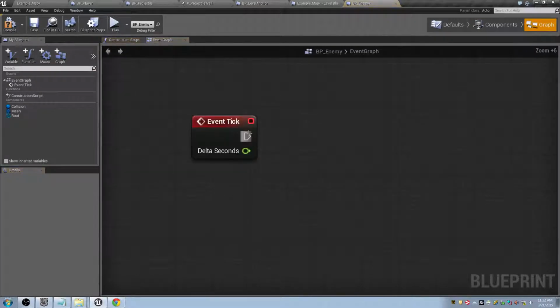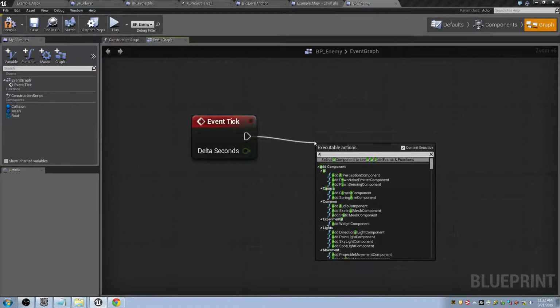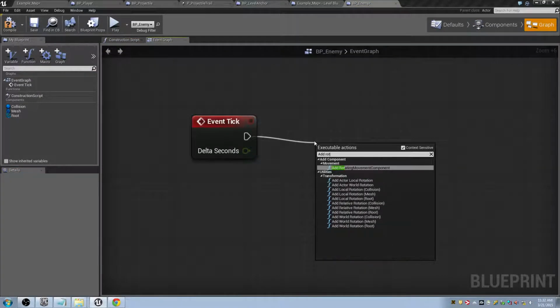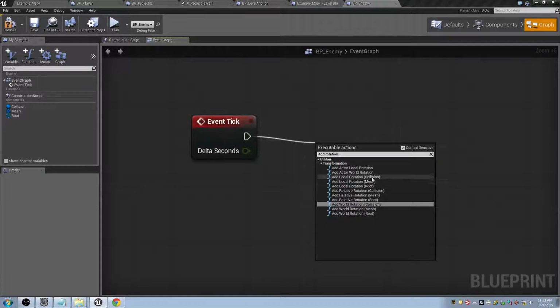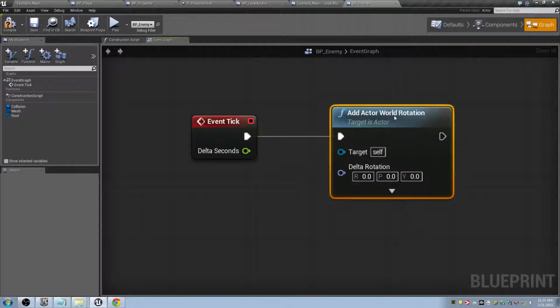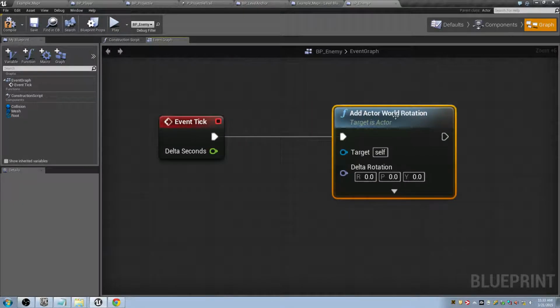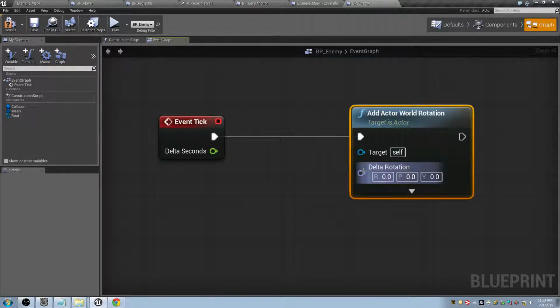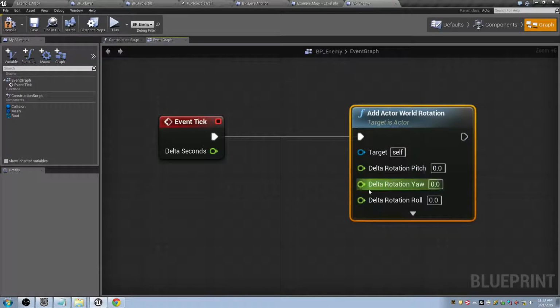And then on event tick, drag a wire and do add rotation. And you're going to do an add actor world rotation. And right click on his delta rotation input link and split the struct pin. And we're just going to spin his yaw.